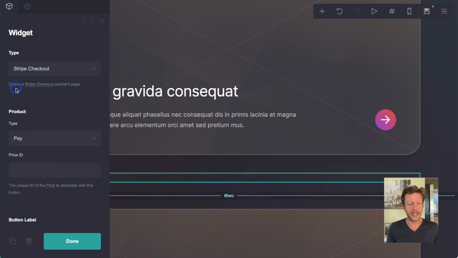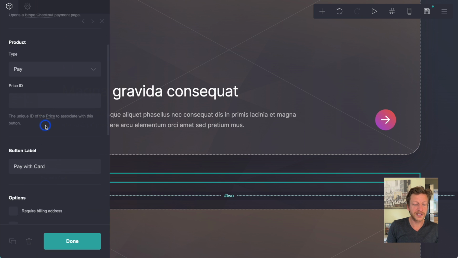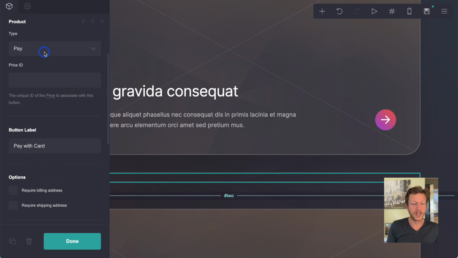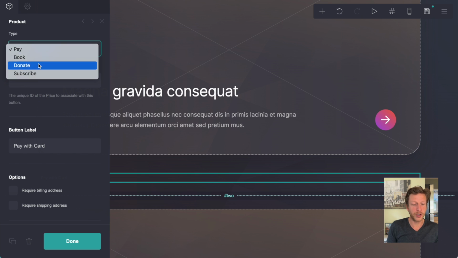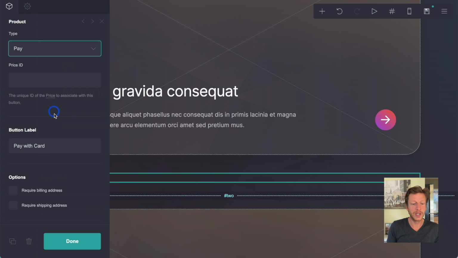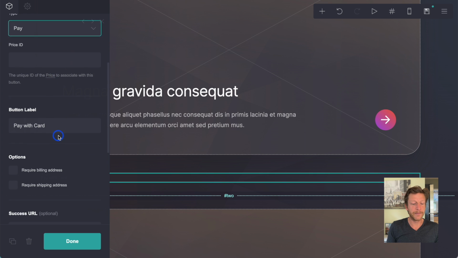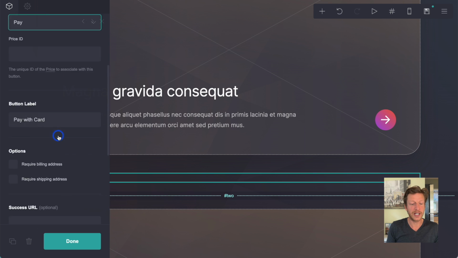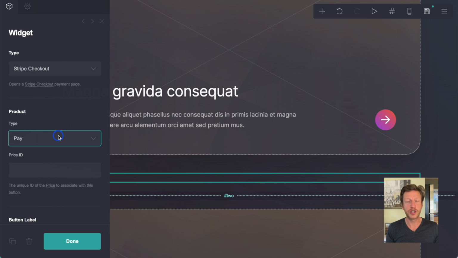Now, the first one, it opens a Stripe checkout payment page. So if you sell something using Stripe, you can create this widget here and then follow the different steps here and put in the relevant fields what you want to put in here. So it's a pay, book, donate, subscribe, for example, is a type of payment. And then you'll need to go into your Stripe account with your API keys and your secret keys in order to connect it to this. But this shows that you can take Stripe payments.